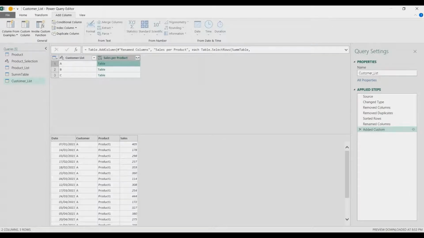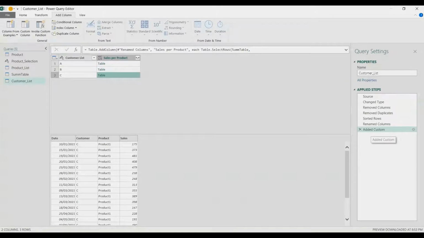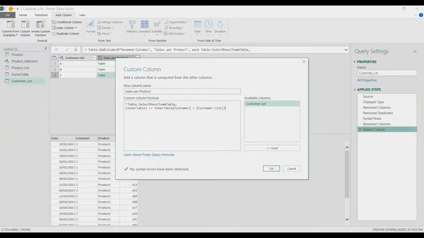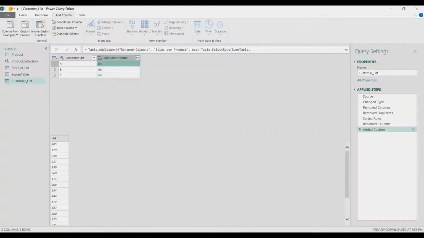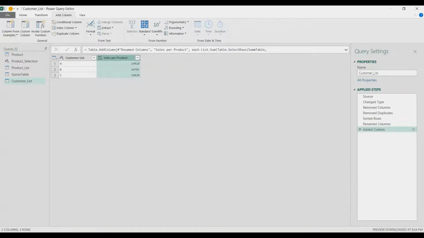Okay, so we have a table again, but this time the table for customer A and Product 1, because that's the filter a while ago, Product 1. That's for B and C. Okay, double click this again, and we want to have the sales value. So square bracket again, Sales, and then close it. So we have a list here, particularly the sales values of A and then also for B and C. Double click it again. Now we're going to add the List.Sum formula to get the total of all the lists. So List.Sum, and then close the bracket, and then okay. So there you have it, the sales for customers A, B, and C.